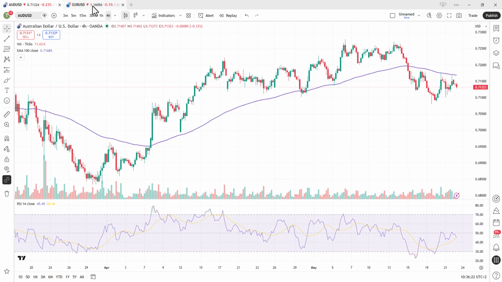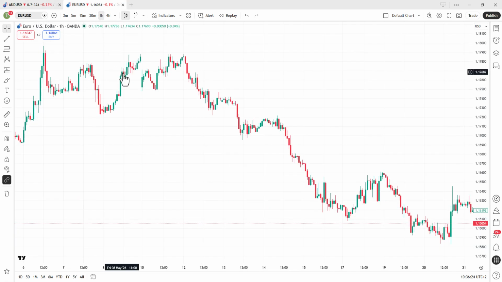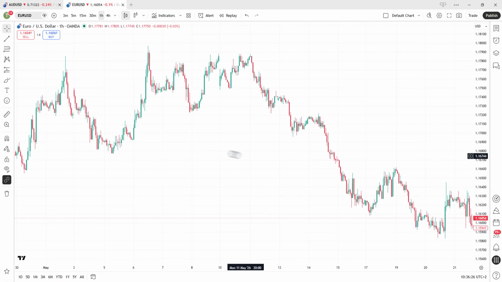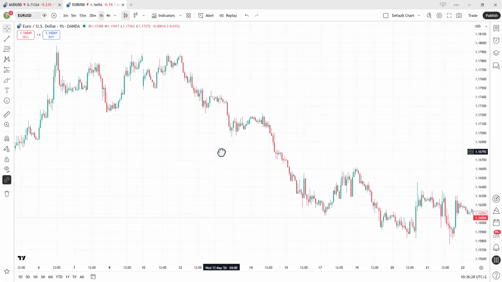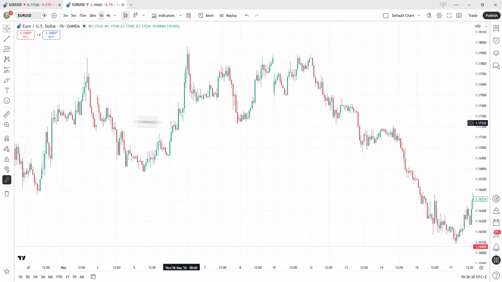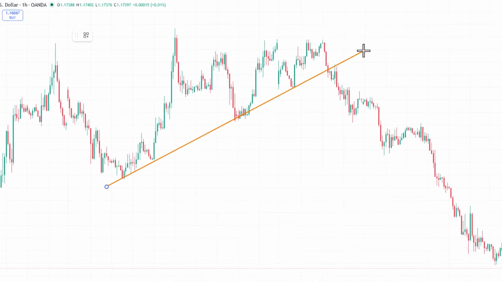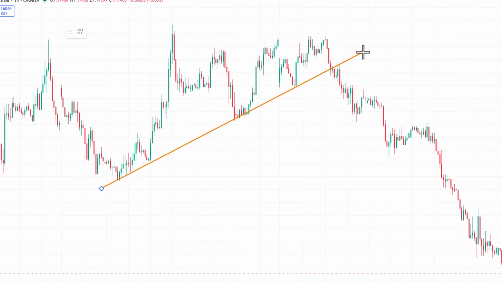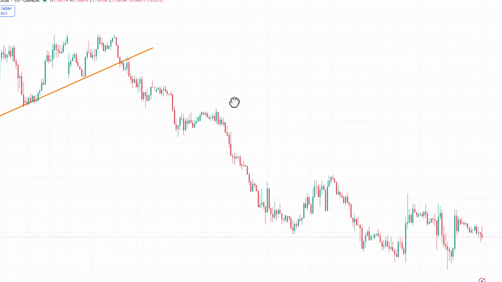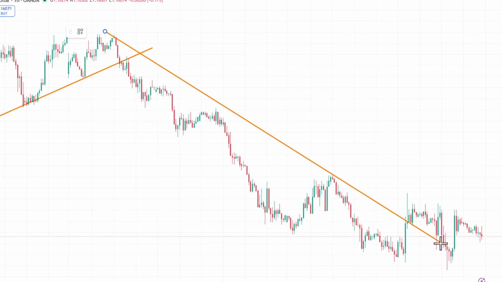Then when I go to this other chart view, let's zoom out a bit. Actually, I can draw some trend lines like this. Then we had a nice breakout here. I could add it like this as well.